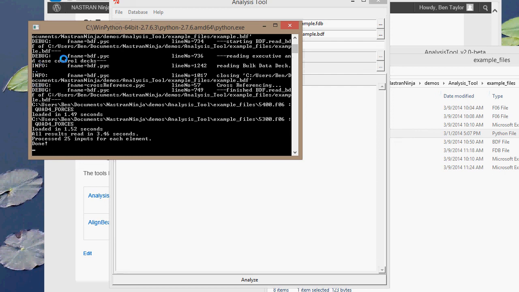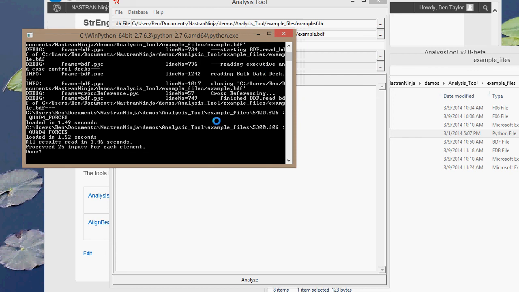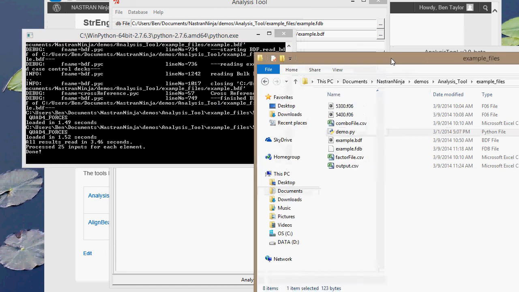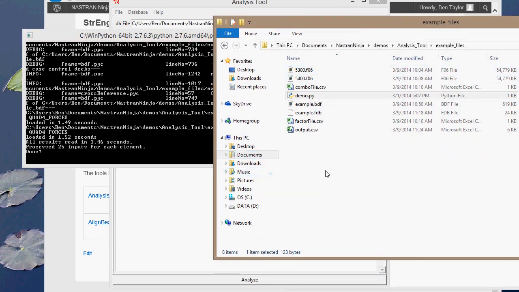And you can read through this output here. Here's some Nastran output at the top saying how it's read through all the bulk data. And right here, it's saying it's reading the database, the quad forces from those two files, and then it tells you how long it took, and in the end, how many inputs it actually processed for each element. So we've actually created some output.